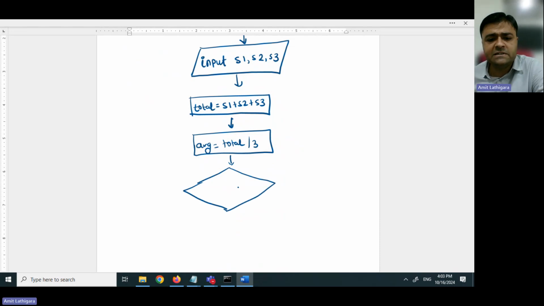How can we decide whether the result is pass or fail? It is based on the situation where subject 1 mark is greater than or equal to 35, subject 2 mark is greater than or equal to 35, and subject 3 mark is greater than or equivalent to 35. If all three are true, then and only then I want to make the final decision as pass. So this is possible using the logical operator AND.